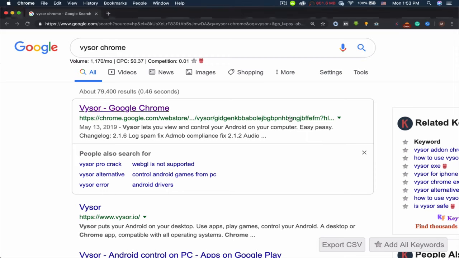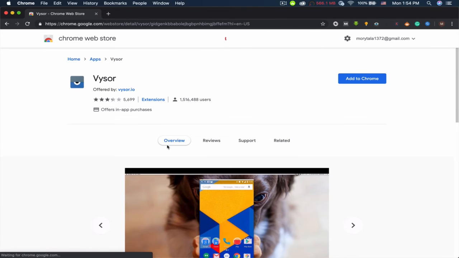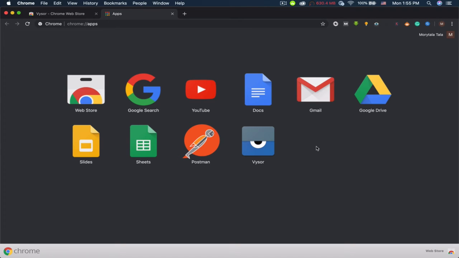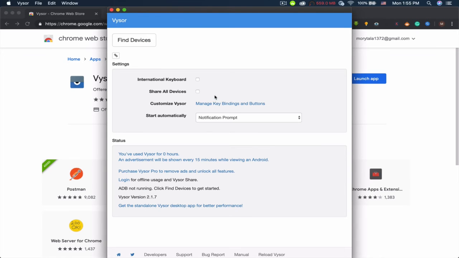Here I'm going to show you a tool that you can use in order to show the screen of your physical Android device on your Mac. So open your Chrome web browser and search for Vysor Chrome, and then click on this link that says Vysor - Google Chrome. It's going to guide us to the Chrome store, and we need to add this extension to Chrome. I'm going to click on this button and click on add app. Okay, so now Vysor is added to my Chrome. I'm going to click on it. Now Vysor is opened.